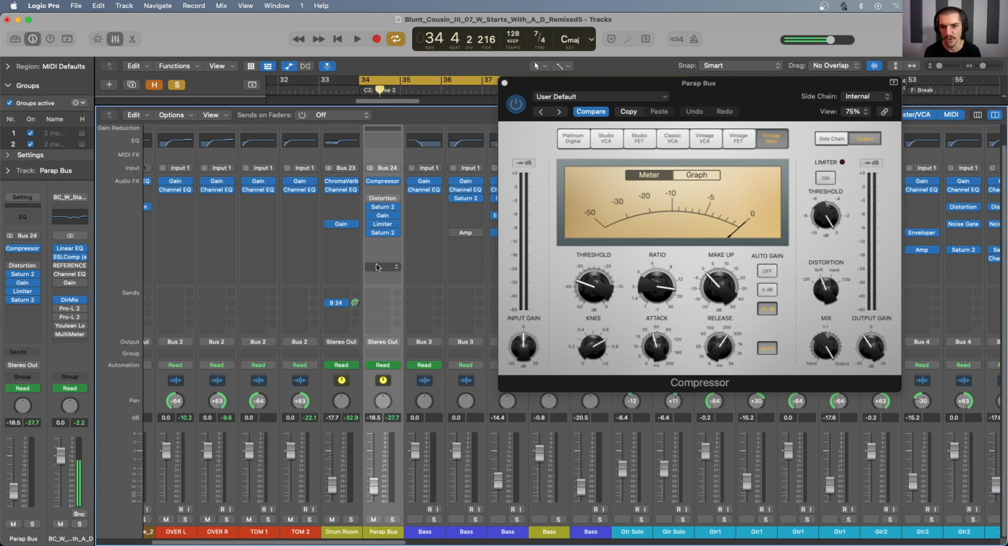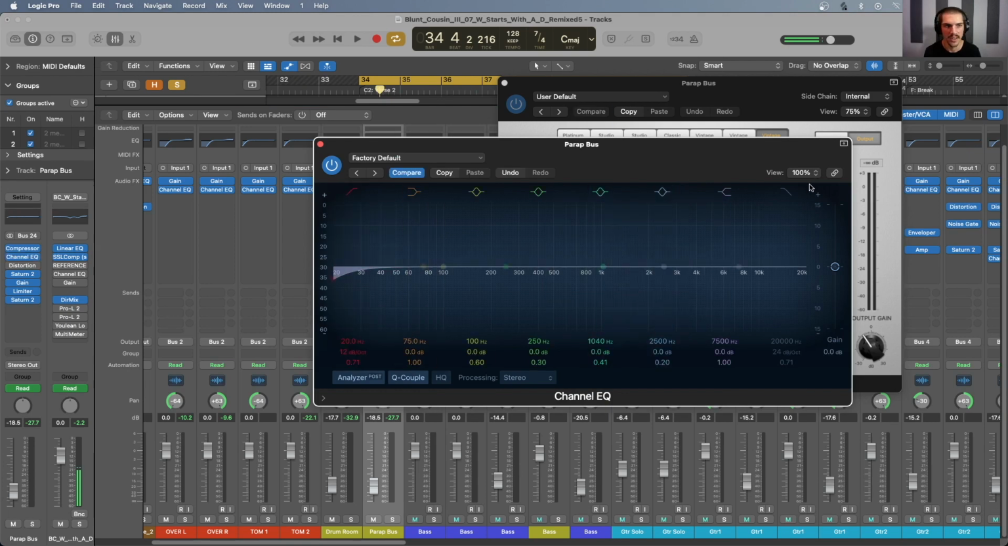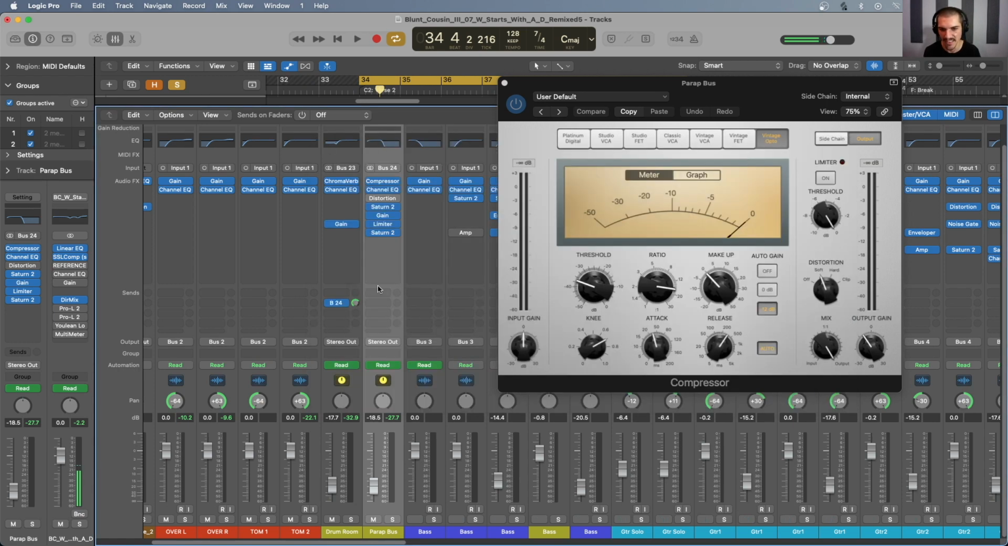We have the other inserts that we can include. I could even throw in an EQ if I wanted and only affect the low end of the drums with the parallel compression. There's a whole bunch of other things that we can do by just having this clean, independent parallel channel or auxiliary track in our mixes. So that is parallel compression inside Logic Pro. Let's hop out and continue the video.